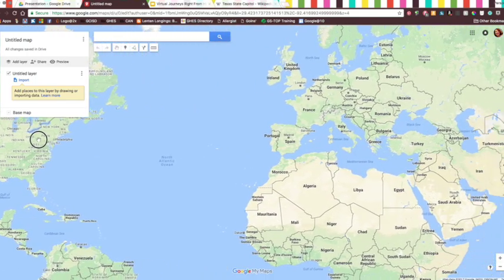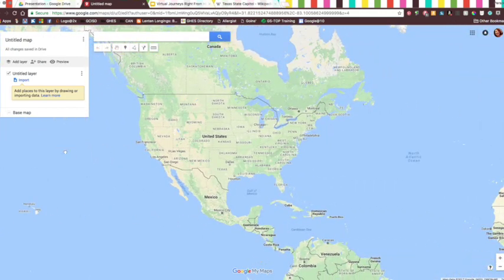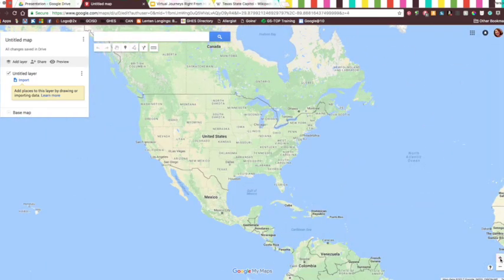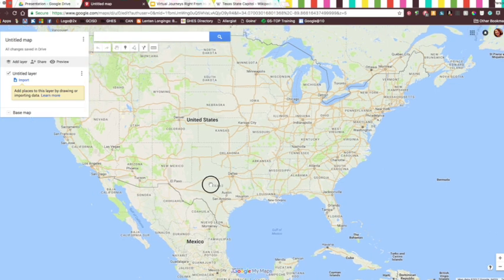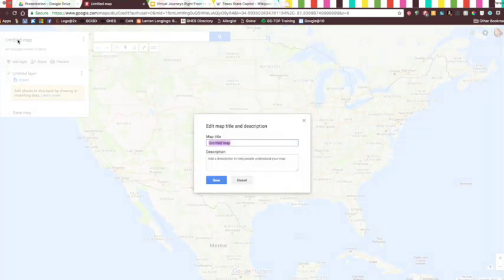You can click and drag to go to other locations around the world. You can zoom out or in, whatever makes sense for the map that you will be creating. Today I'm going to look at making a map about some Texas places, different places in Texas. So I title my map and put a description. Places I've learned about in Texas. There we go.